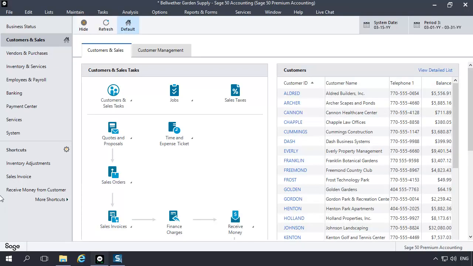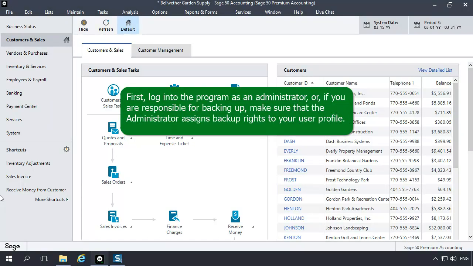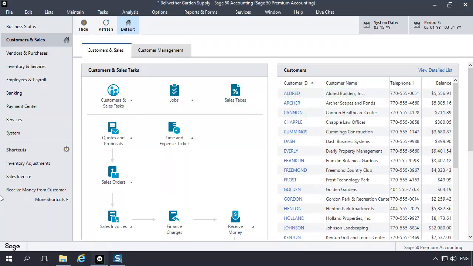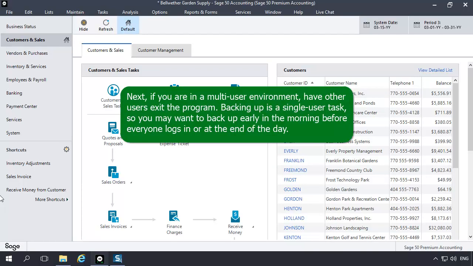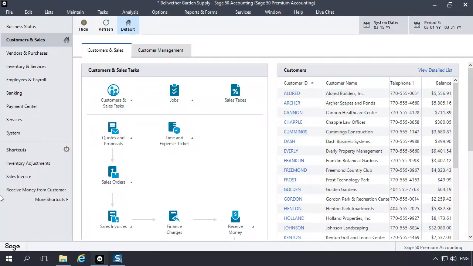Backing up your data is a very easy process. First, log into the program as an administrator, or if you are responsible for backing up, make sure that the administrator assigns backup rights to your user profile. Next, if you are in a multi-user environment, have other users exit out of the program. Backing up is a single-user task, so you may want to back up early in the morning before everyone logs in or at the end of the day.